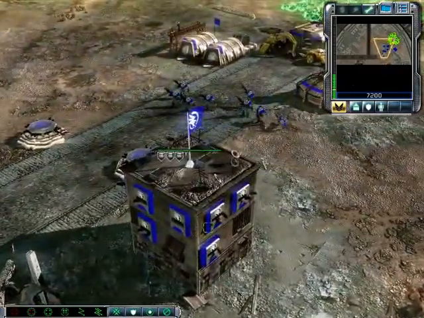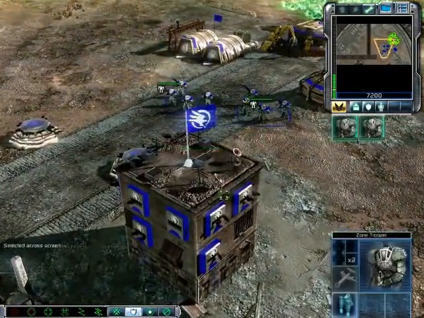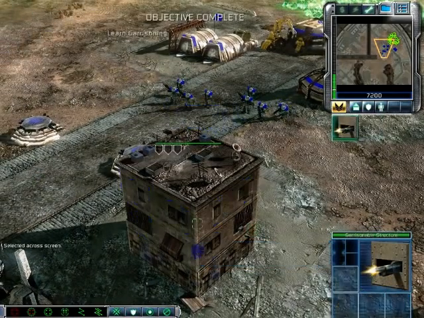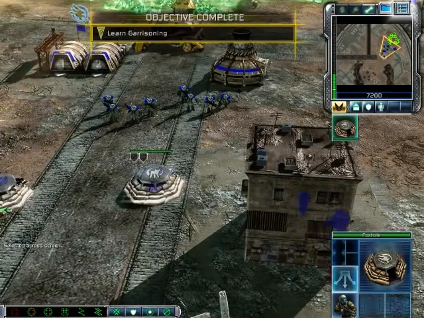You've successfully defeated the red team strike force. To clear the garrison building, select the building and click on the Evacuate All button. Objective complete. Enemy base sighted.